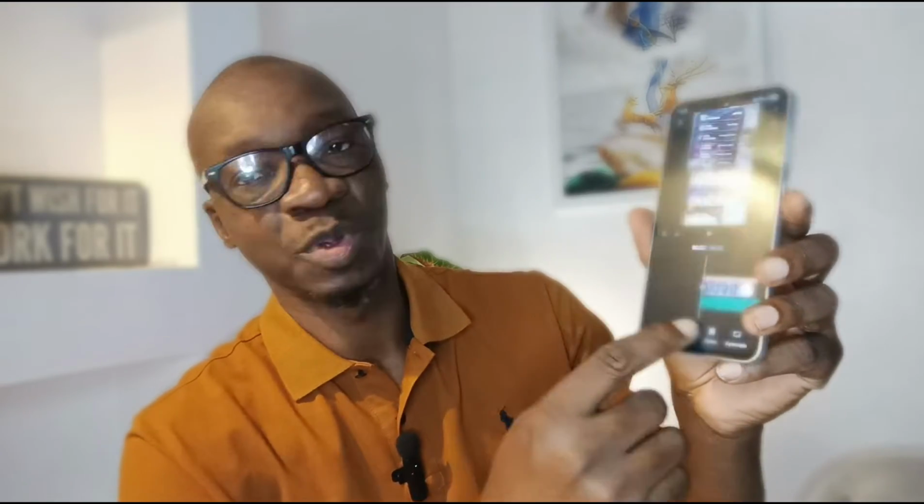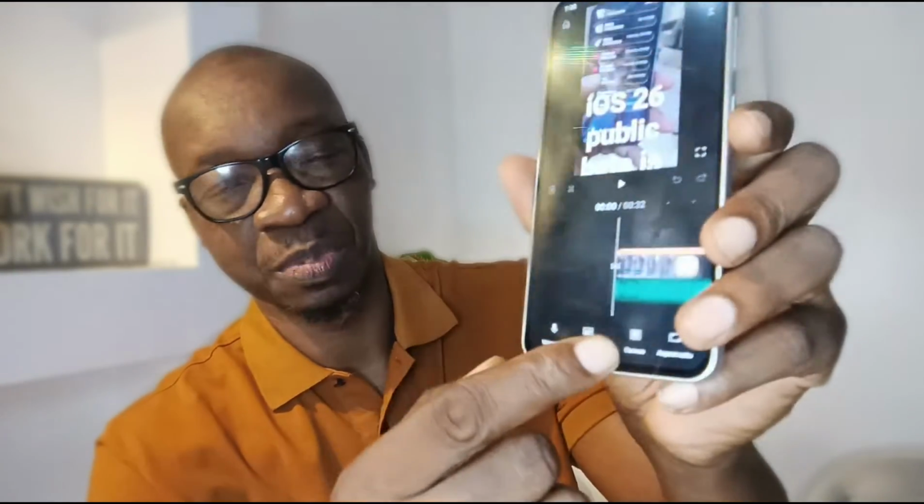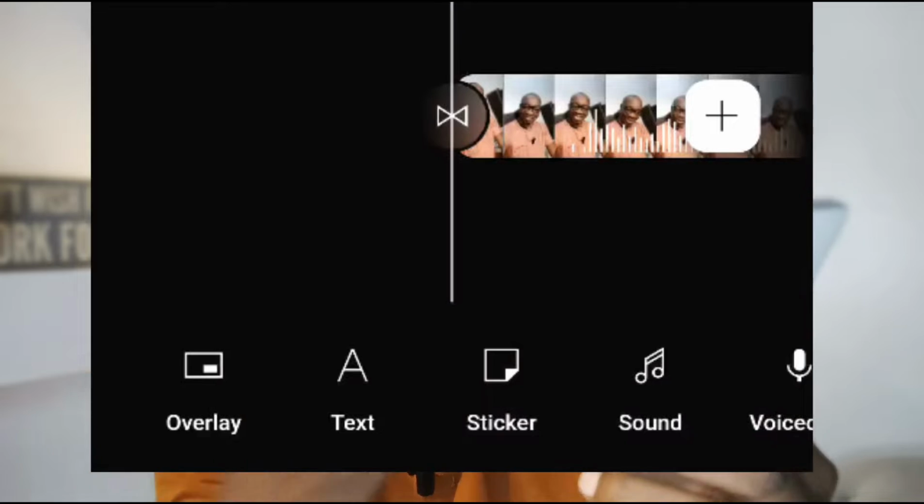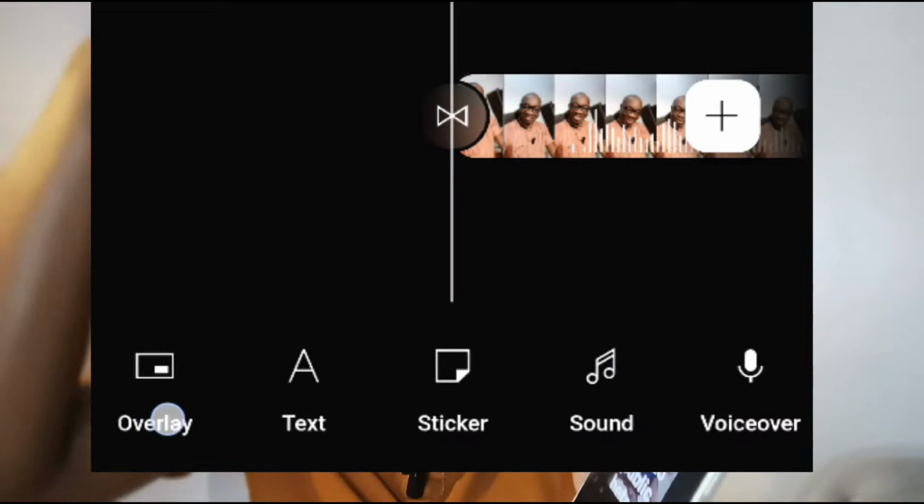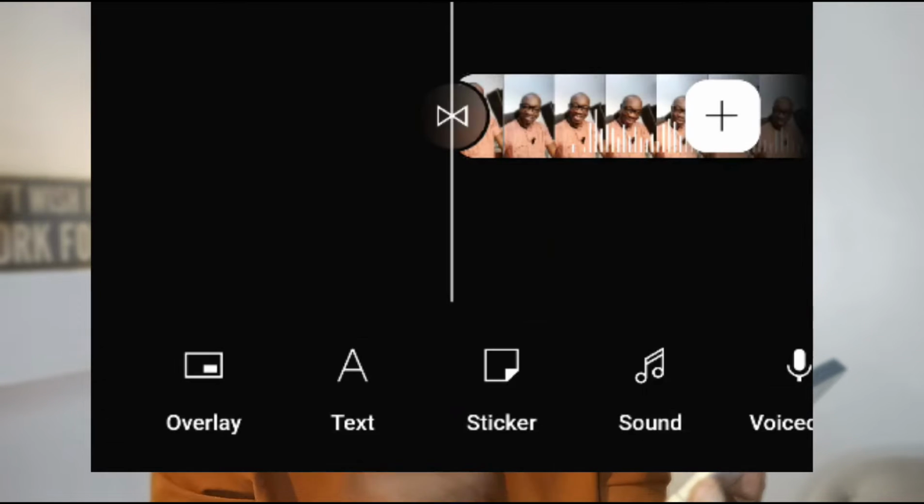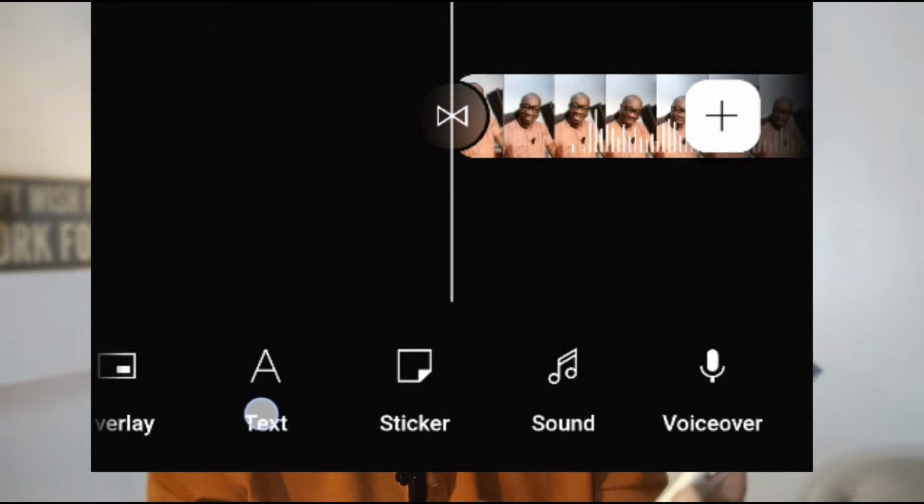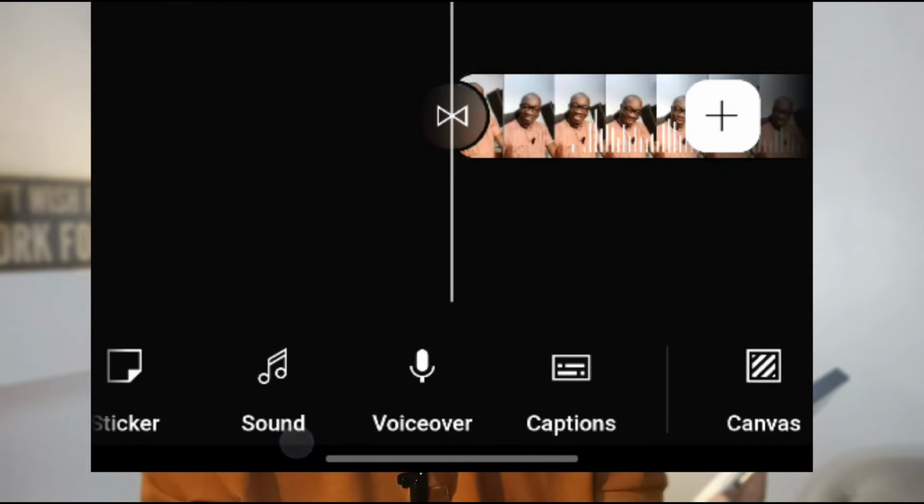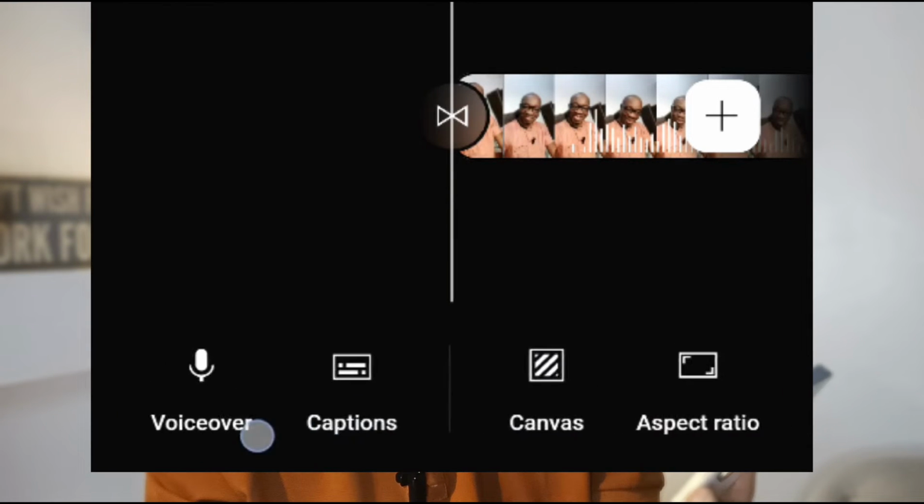You have the most basic controls at the bottom here. And what are the controls? You can import overlays. Those are media, either video or images, that you superimpose on the original video that you're doing. You can add text with animations. You can add stickers, add background sound, do voiceovers, add captions.